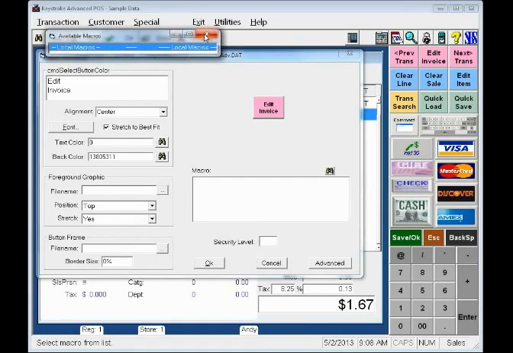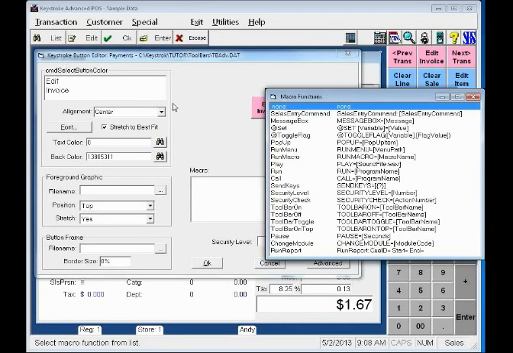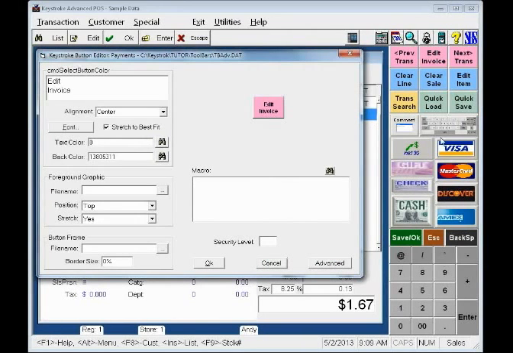So we'll just cancel that. I'm not sure what happened on that. I'll just type it in. I'll just go run macro equals enter customer.